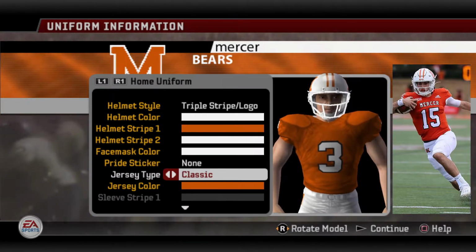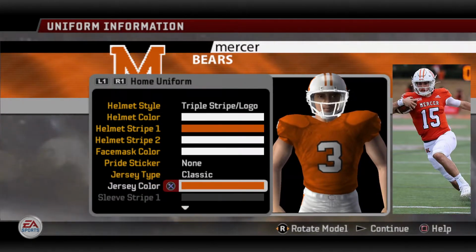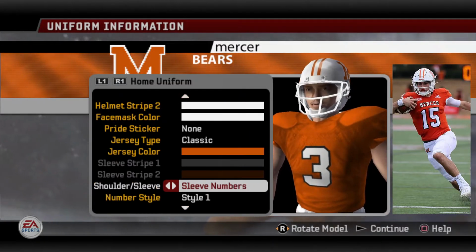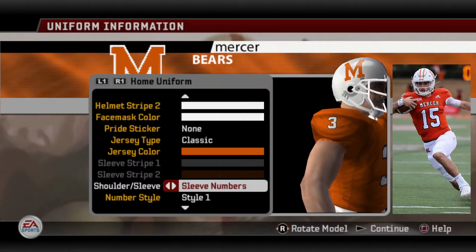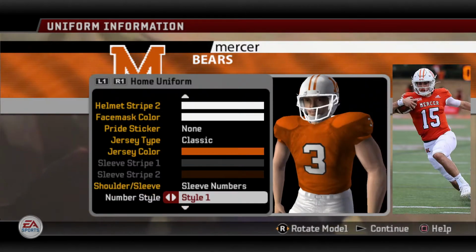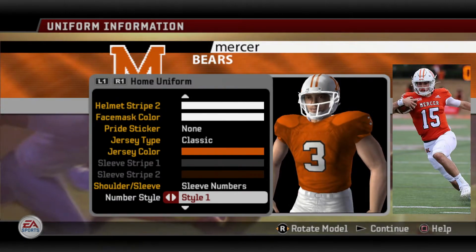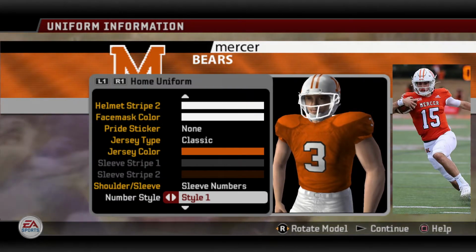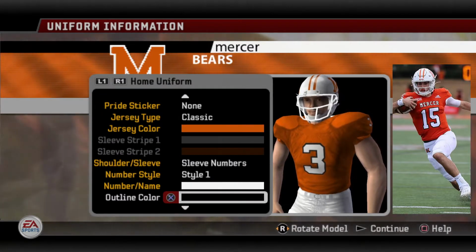Jersey type, I went with the classic. They don't have any stripes anywhere on their jersey. Jersey color is just the default. And shoulder sleeve, I put the sleeve numbers on the side. There should be an image to the right of here, and you'll see that matches. Thankfully, their style number is in this game. It's your standard block look, whatever they want to call that, but it's style 1 in here. Number name is white. Outline color is black.